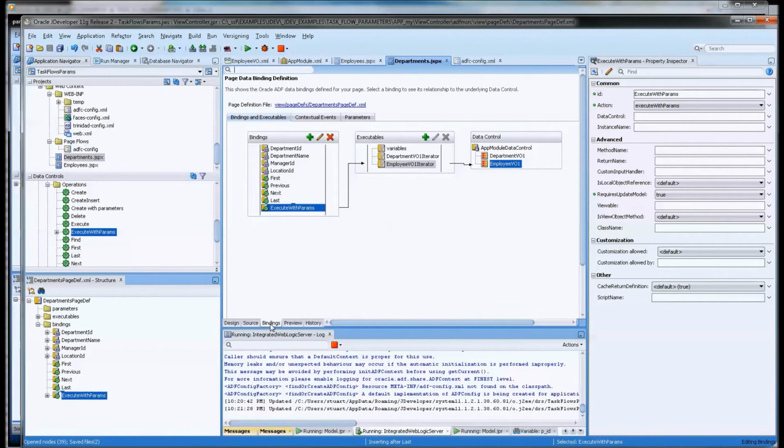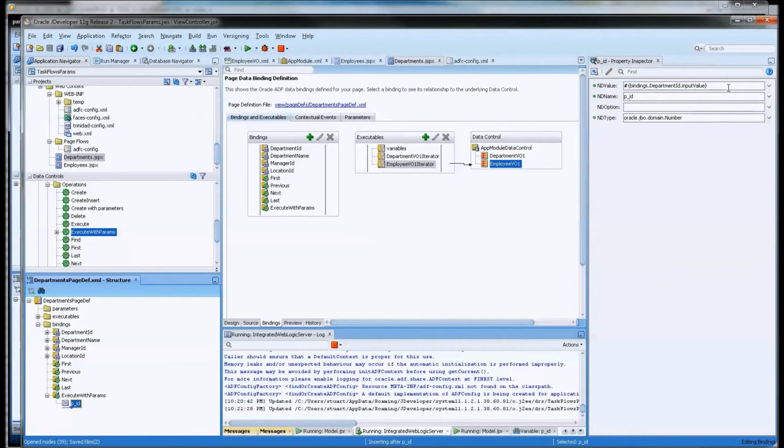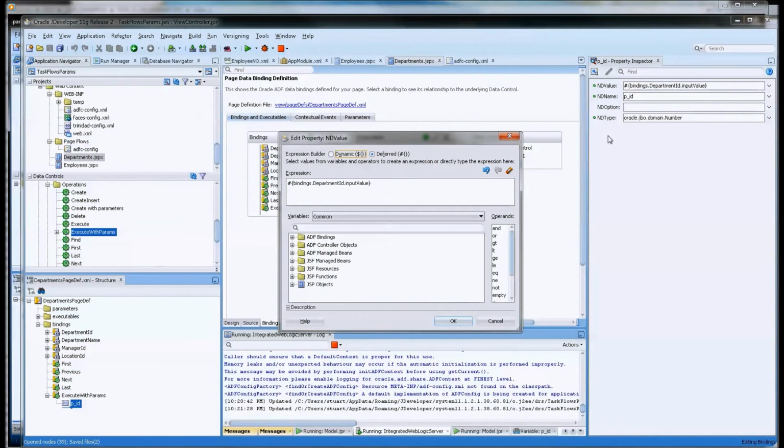Okay, and I'm going to just show you, if you do not do that, what you can do is go over to the bindings, click on the execute with params, come down here, look at the PID, and then copy it in here. We saved ourselves some little time, and just for giggles, we'll go over here and look at where you can get it from. So department ID, and you don't get just that, you have to get the input value. So basically the same thing.